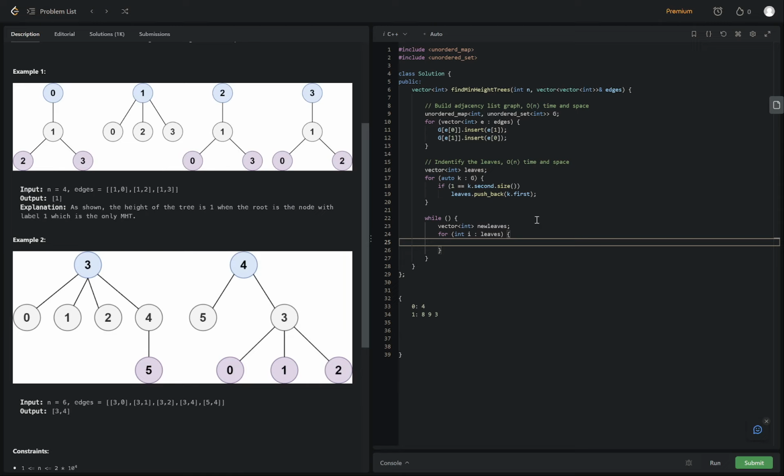I'm going to do this IJ notation. What is J? Well, J is the other side of a particular edge. So we start with the leaf. We know it only has one edge. What's on the other side of that edge? That is going to be G of I dot, well, it's only got the one, but we're using sets. The only way to access sets is through iteration. You can't access them with indices like you can with the vector.